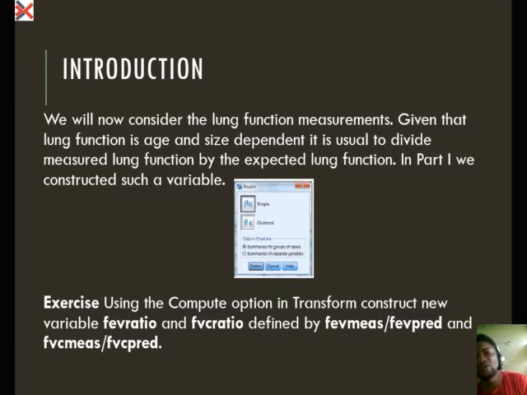Given that lung function is age and size dependent, it is easier to divide measured lung function by the expected lung function. In part 1, we constructed such a variable. Then, to jog our brain, I have this little exercise for you.